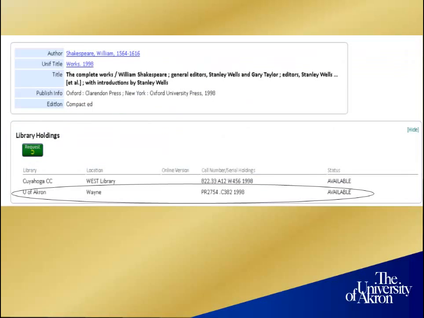Here's a record for the same book, but this time in OhioLink. OhioLink shows which universities own the book, and as the circle highlights, the University of Akron owns a copy. The first column lists which university owns the book, while the second says where at the university the book is located. In the case of this book, it is located here at the Wayne campus. The third column is blank in this example, but if there was an online version of the book that you could read, a link would be available here that would send you to that ebook. The fourth column lists the item's call number, and the fifth gives the item's status. Like in the last example, this book is listed as available.